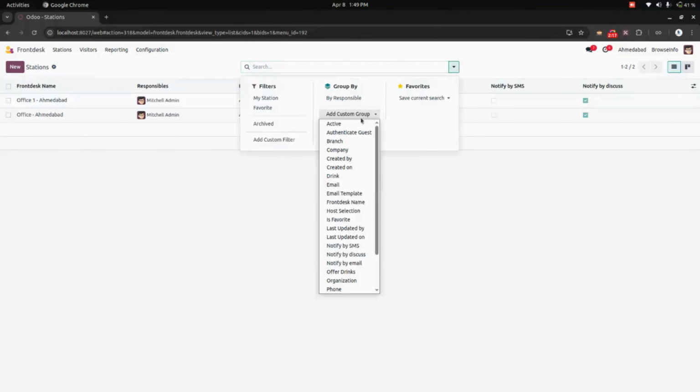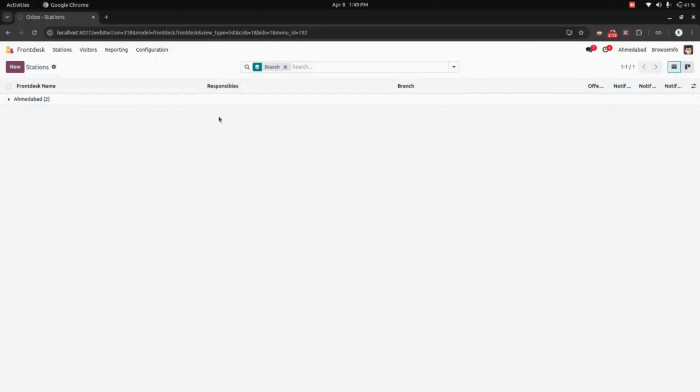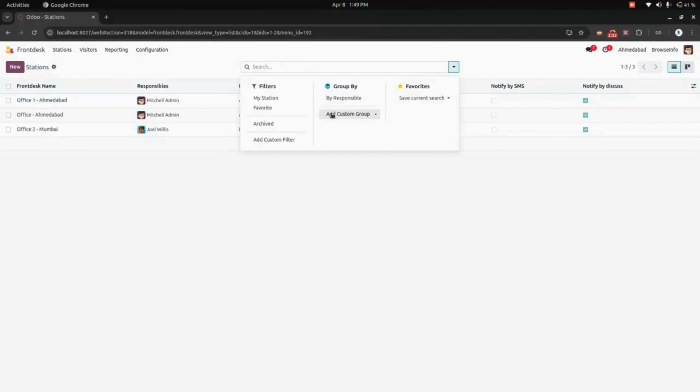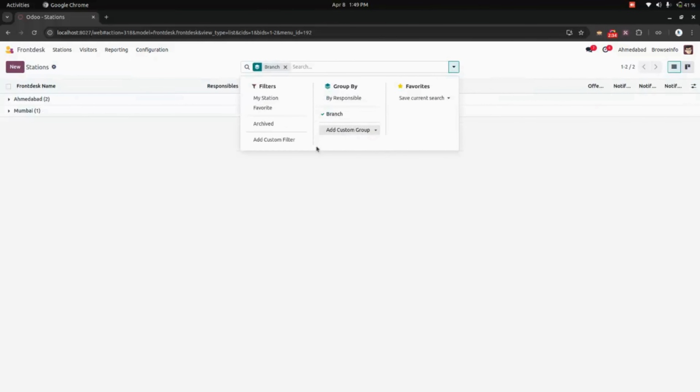Also, in the group by we have a filter option to filter it out. This filter is used, for example, if I need to list out Mumbai stations too, so we can select this option. Now we can see the list of stations which we have, and if you need to filter based on the branches, you can filter it out.